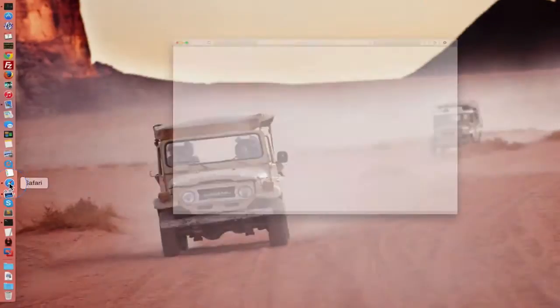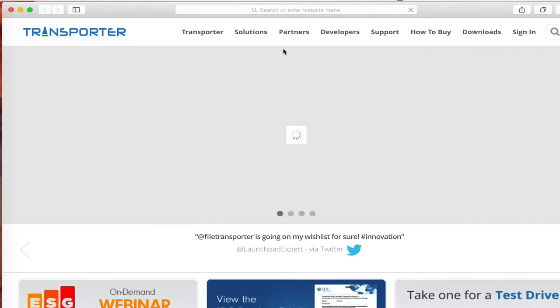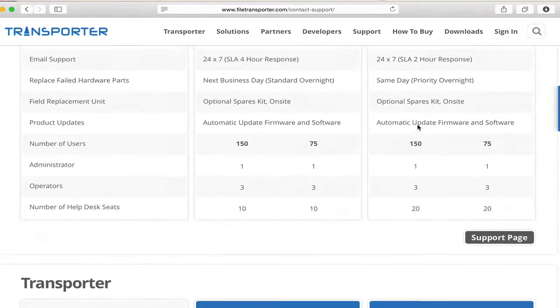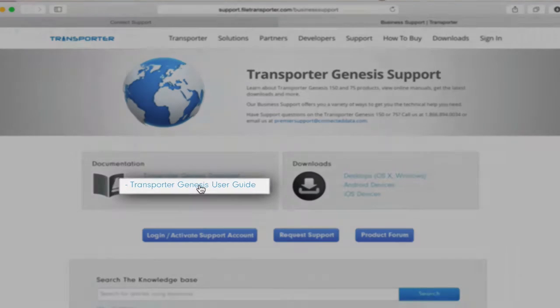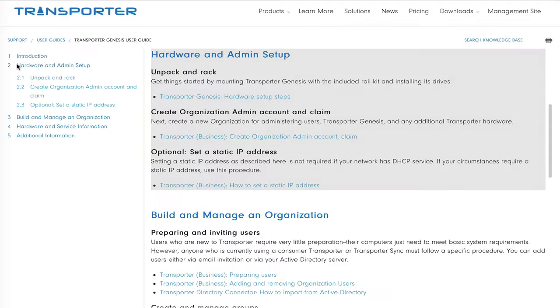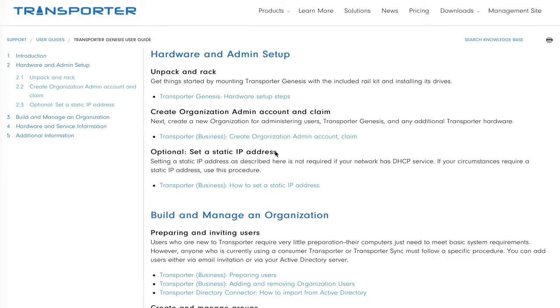We'll start by visiting the Connected Data website. Clicking the Support tab, and scrolling down to the individual product support area. And here's where we keep our admin guide. The material in this tutorial starts in section 2. We assume that you've already followed the inbox instructions for physical setup of the device and that it's powered on and connected to your network when we start.